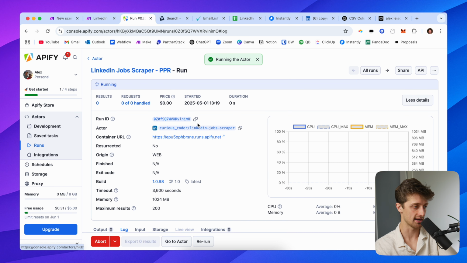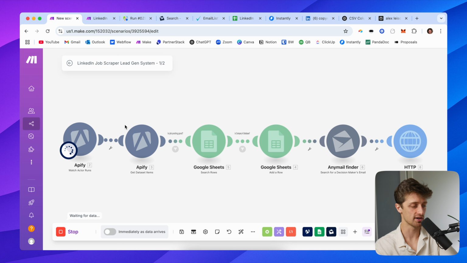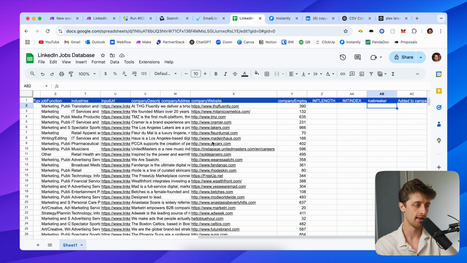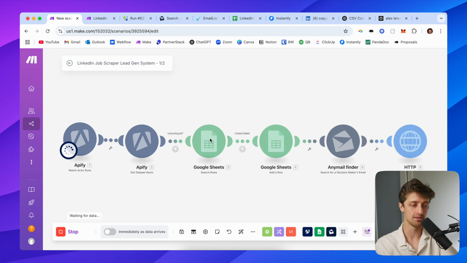So this is running now. The second this is done, we're going to trigger our Apify actor. We're going to pull the dataset ID. We're going to search to make sure that the company that posted that job isn't already in our list. Okay, if it's not in our list, we're going to add it to the bottom of our list. And then we're going to search for the email of somebody in a position of power at their company. It's going to find that email.